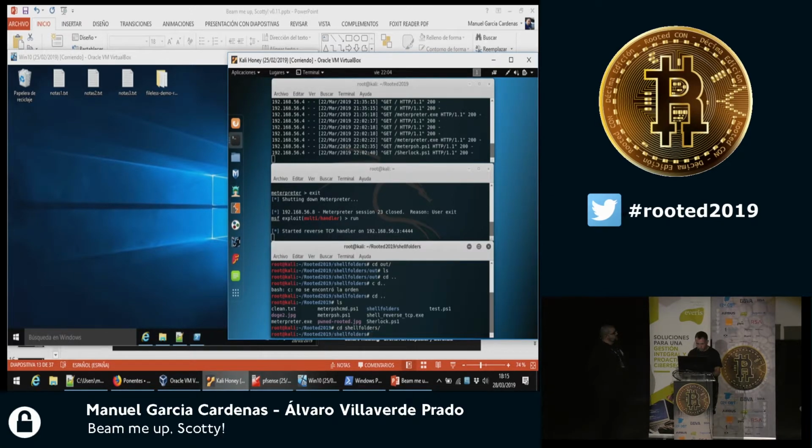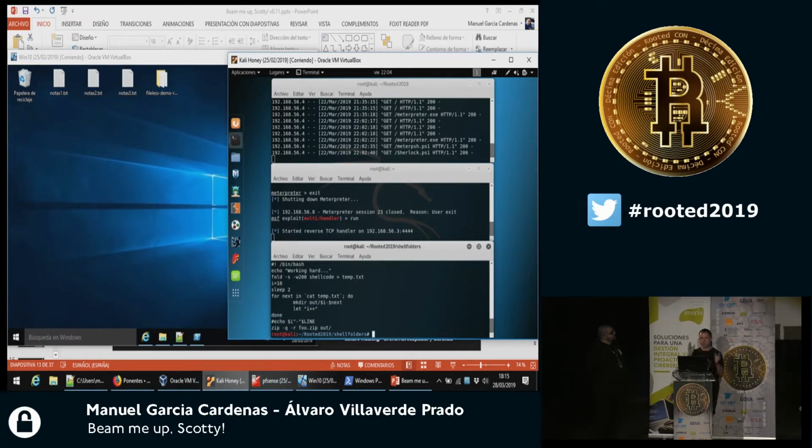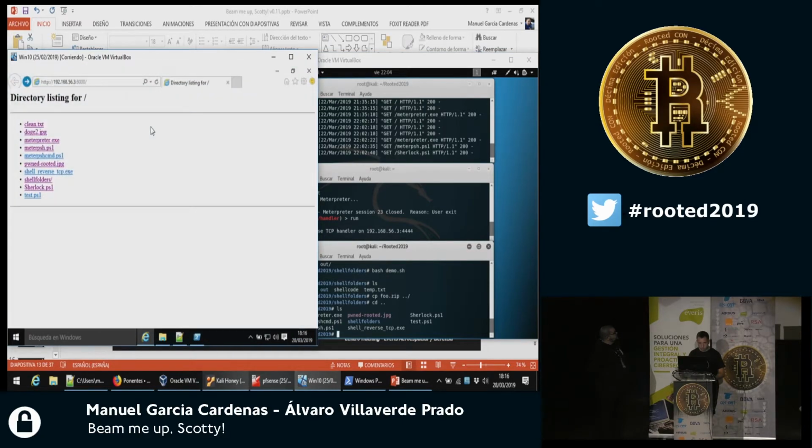So on our Kali machine now, we have created a script to help us generate it. We have our shellcode and a file that takes the shellcode, fragments it, creates as many folders as fragments, and then those folders are zipped. We launch the script, and that creates a .zip file for us that is copied onto the web server so that we can download it from the Windows machine. Now it is already in the web server.